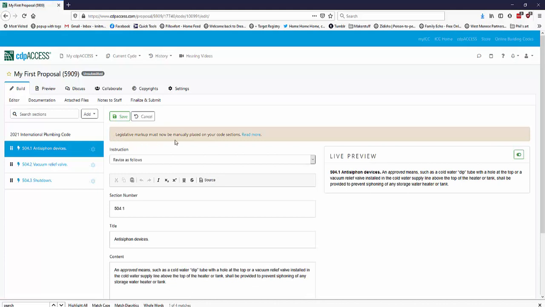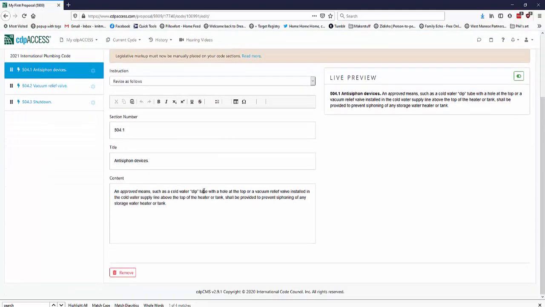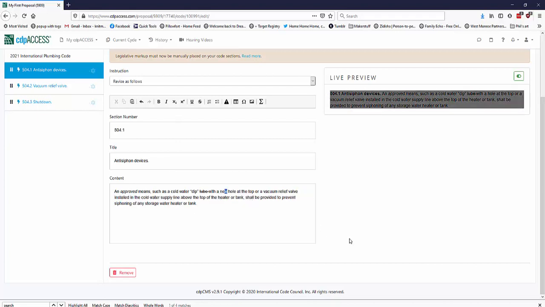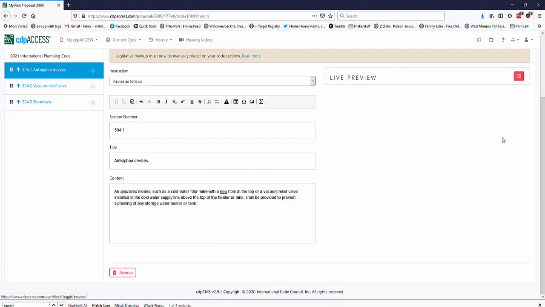As of this year, legislative markup must be manually placed on your code sections. You'll see here you have an underline and a strike through button. When I want to delete something, instead of choosing to delete it or backspacing, I simply strike through, and when I want to add something, I type it in here, highlight it, and click Underline. This live preview will attempt to do the automatic diffing and will help you remember to mark up your proposal as needed. You can always hide this live preview by clicking on that button so that you're only working with the content that you're expecting.